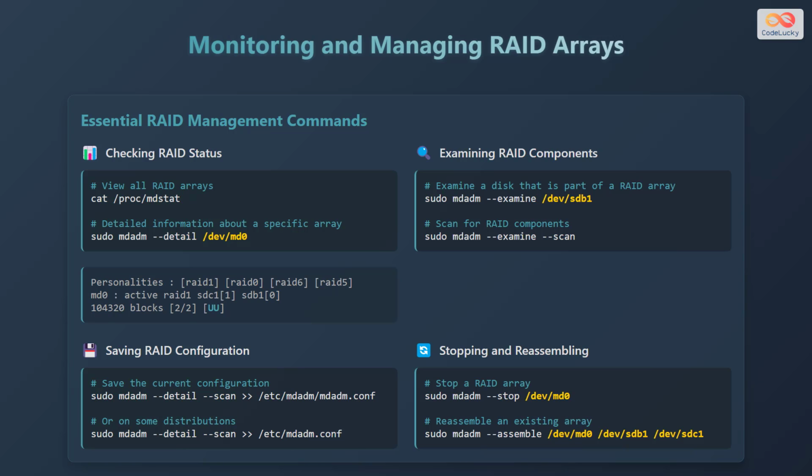Alternatively, on some distributions, you might use sudo mdadm --detail --scan >> /etc/mdadm.conf. To stop a RAID array, use sudo mdadm --stop /dev/md0. To reassemble an existing array, use sudo mdadm --assemble /dev/md0 /dev/sdb1 /dev/sdc1.